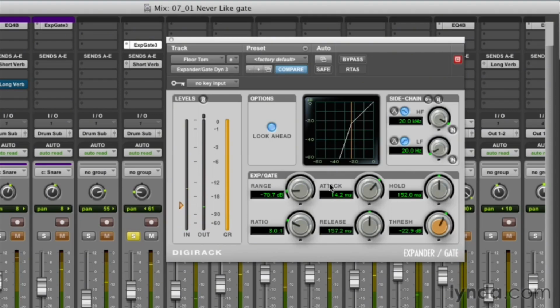So that's pretty good there, but it would sound even better if we back off on the range. Somewhere in there is about where we'd like it. See, we don't want to get rid of the leakage completely. What we'd rather do is attenuate it, and it sounds a lot more natural. And that's one of the fallacies of a gate, that you want to get rid of everything completely, and you really don't. You just want to move it back in the mix enough that you really don't hear it and it's not prominent.